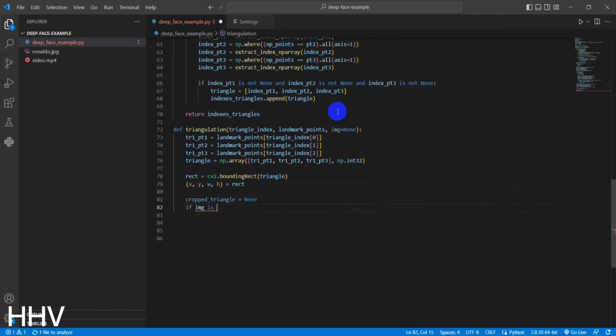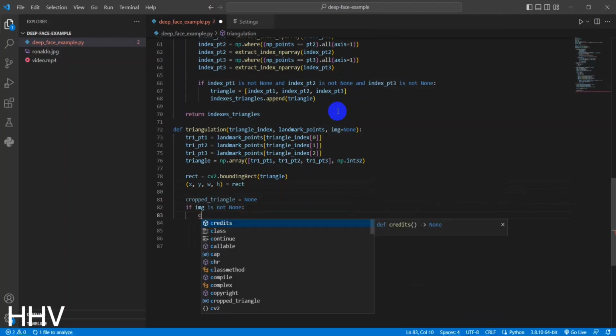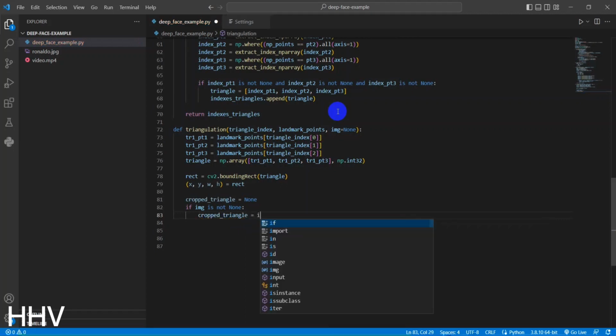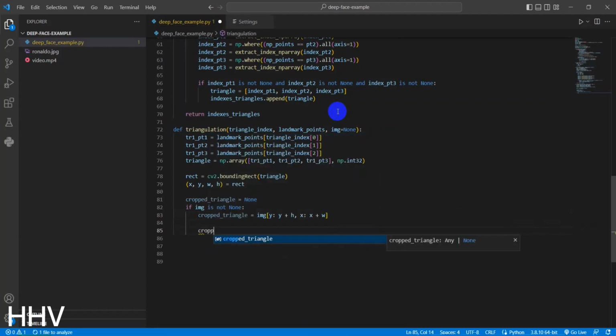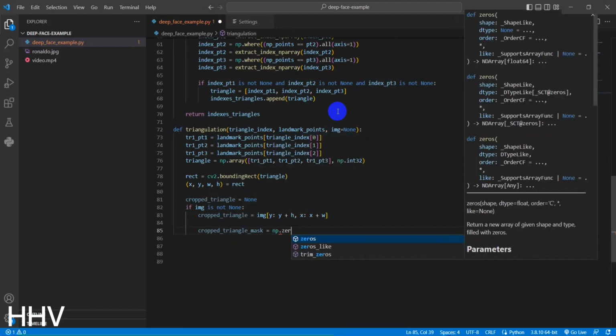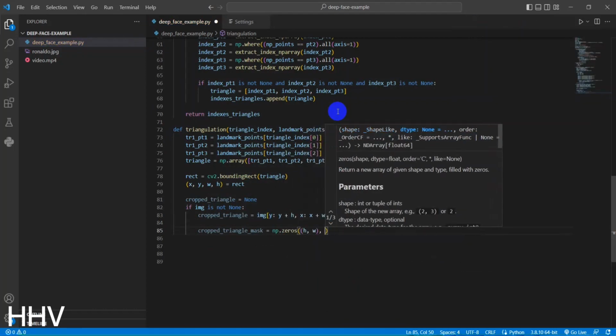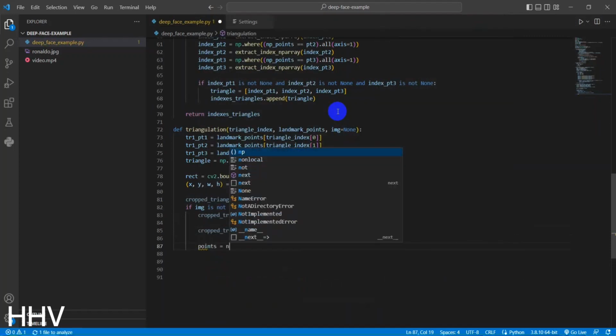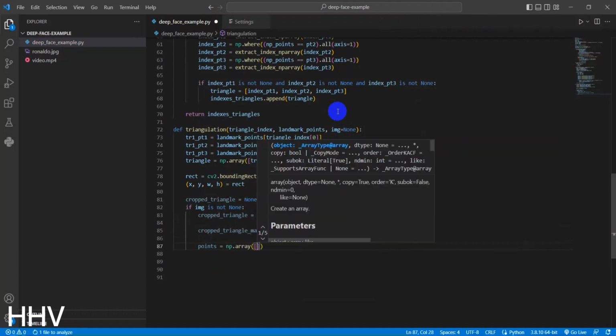If so, they extract the region of interest, ROI, within the bounding rectangle from the img using slicing, img[y:y+h, x:x+w]. The ROI is then assigned to cropped_triangle. If img is not provided, cropped_triangle remains None. This line creates an empty black image, cropped_triangle_mask, with the same dimensions as the bounding rectangle, filled with zeros. It serves as a mask for the cropped triangle region.